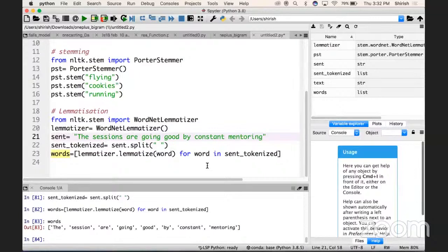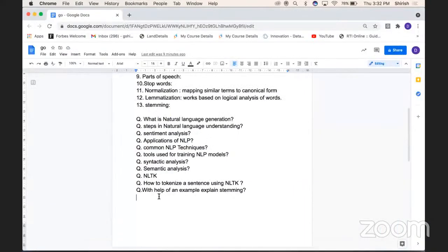Now, you can create a list, and you can also show an example like that by using a WordNet lemmatizer. Right? You can show that. Now we have seen an example for lemmatization.